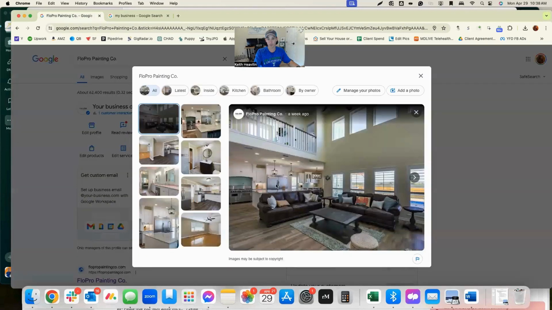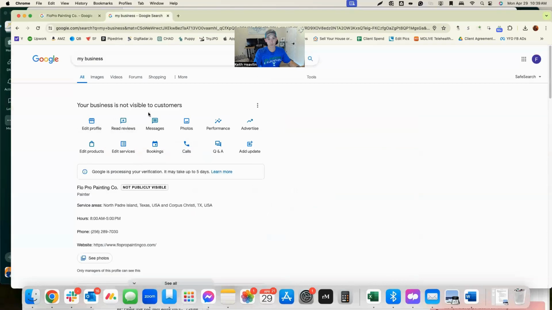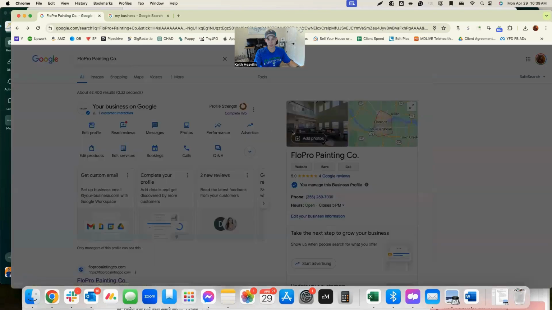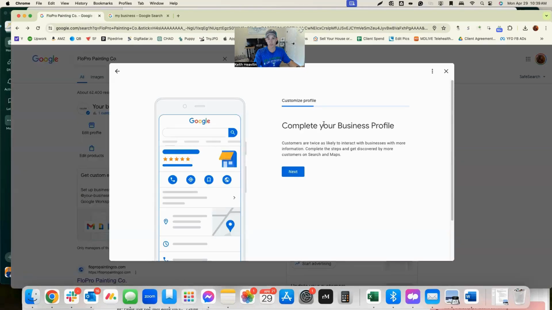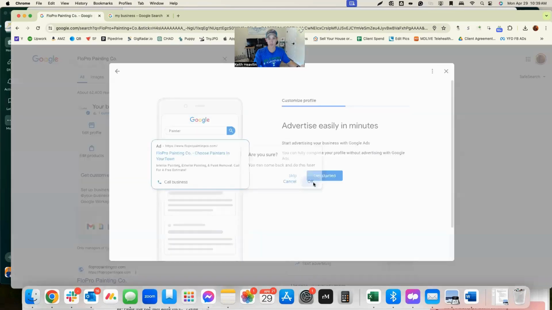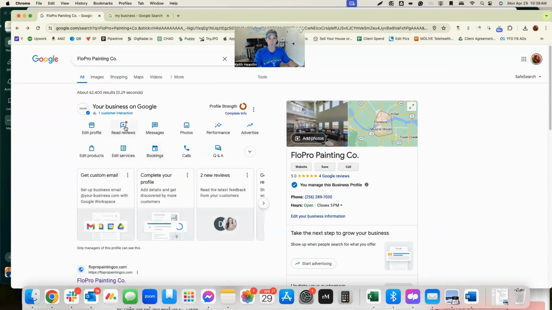So you can see I added photos here. And the biggest thing is this is what you see right now. Once it's verified, you'll see this and you can complete the info. It'll tell you what else you need to do to complete your business profile. So it wants me to advertise before I'm fully done. We're not ready for that yet. So we skip it.